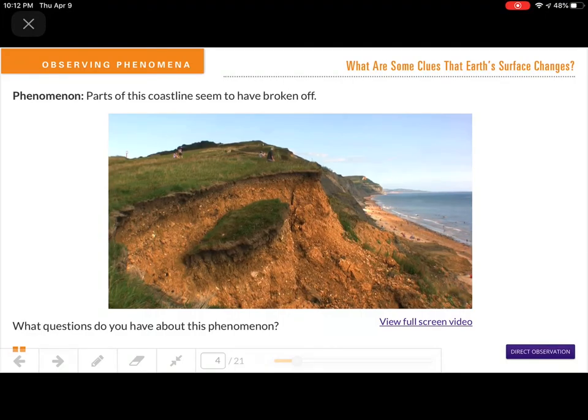So yesterday we wrote down some questions that we had about this phenomenon, about parts of the coastline being broken off. Some of the questions you may have come up with might be questions that drive our investigation. So for example, perhaps wind or rain or the ocean waves have caused the coastline to break apart. So the cliffs and the fallen rocks pretty much show erosion, and the rocks and the sediment collecting at the base of the cliff also show deposition. Okay, so we're going to move on to the next slide now.